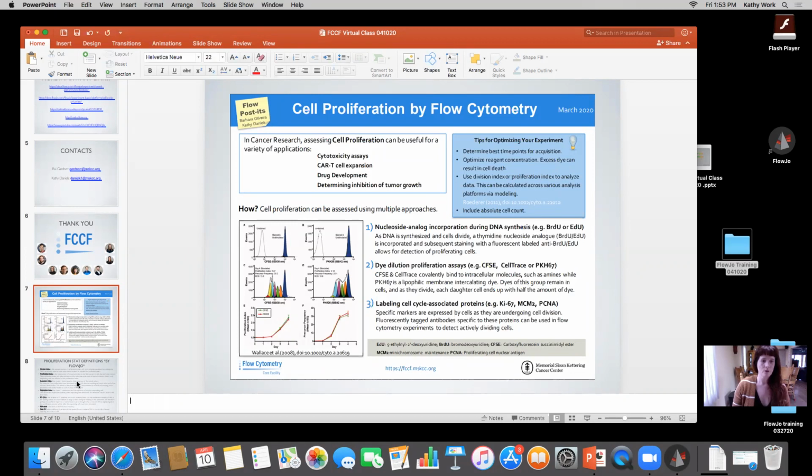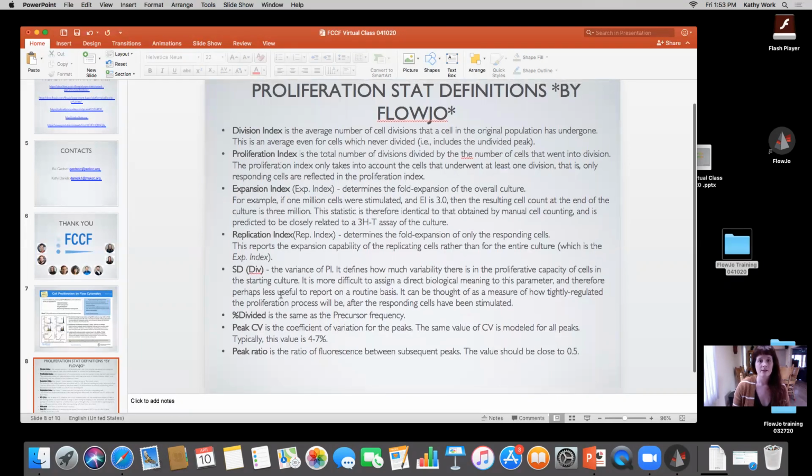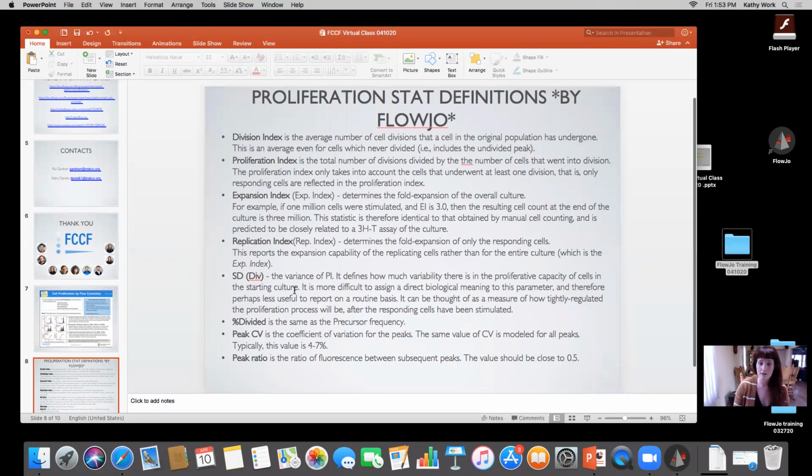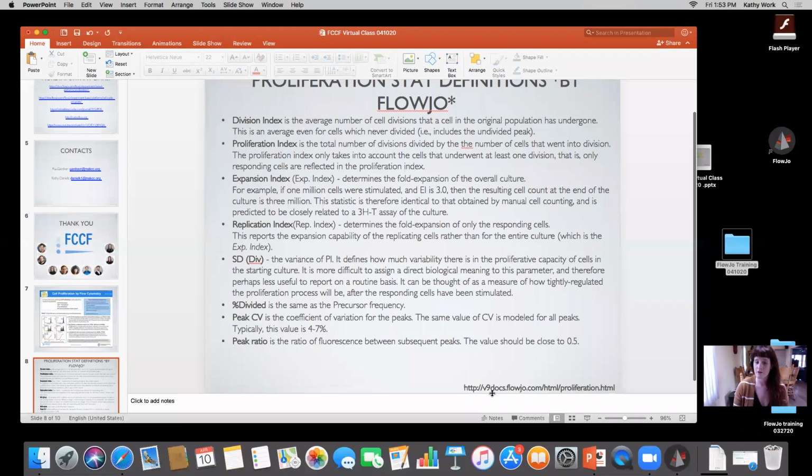Okay. We have some statistical definitions. This is all taken directly from the FlowJo website, and it's referenced down here. It's from their version 9 website. It defines everything really, really nicely. So I took it directly from the site. I can't take any credit for this.